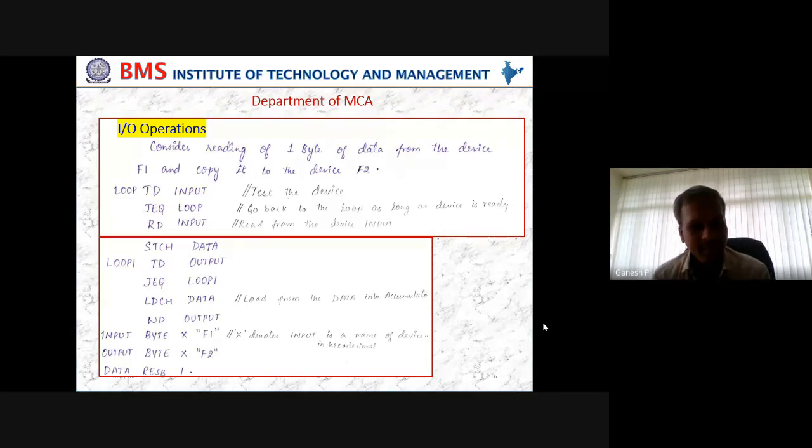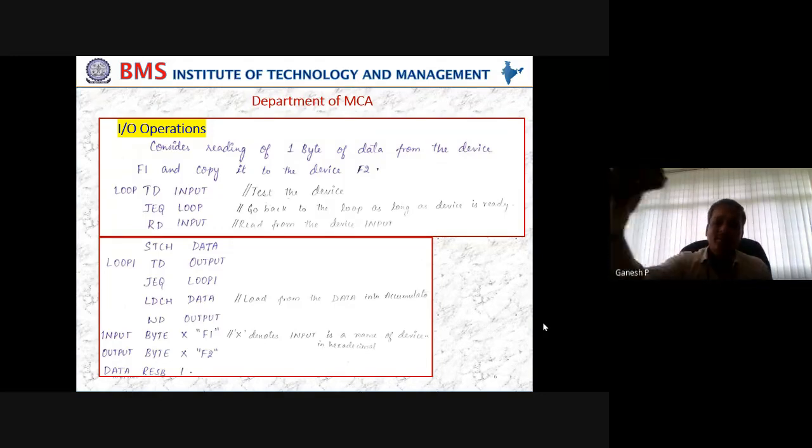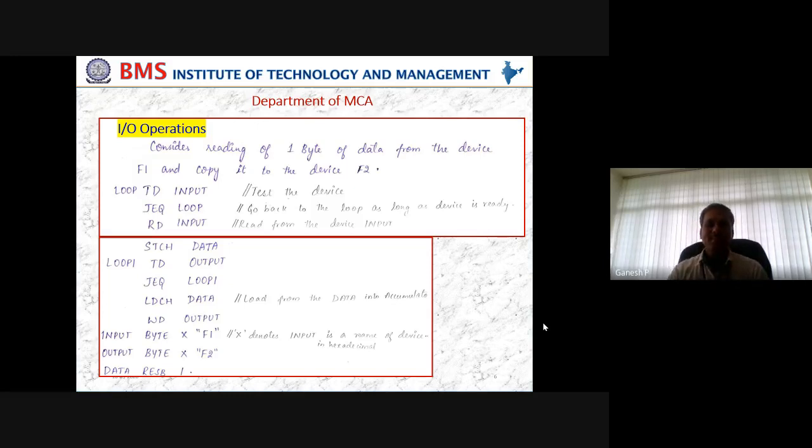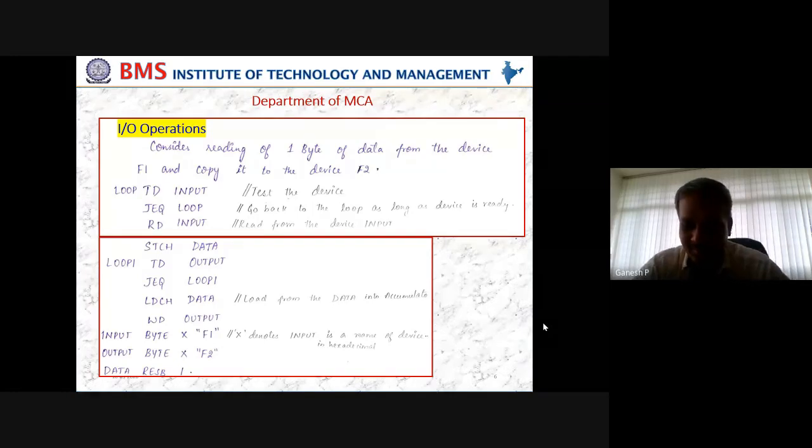Yes, the requirement here is we need to read 1 byte of data from a device named F1 and copy that into another device named F2. So imagine I have a printer and a pen drive. I can take from the pen drive and give it to the printer. How do I do that? To communicate, I need a temporary mediator in between. That mediator is always your accumulator.